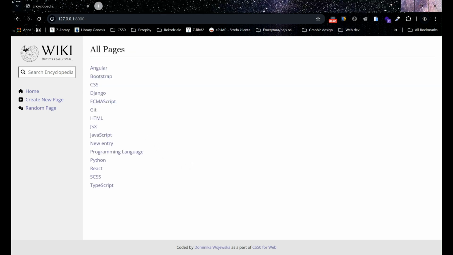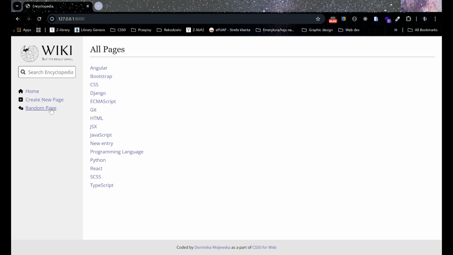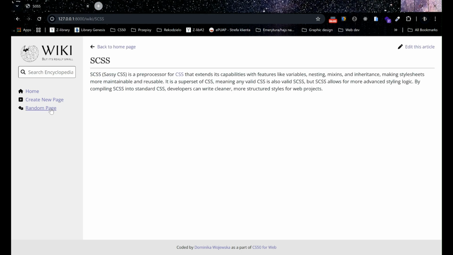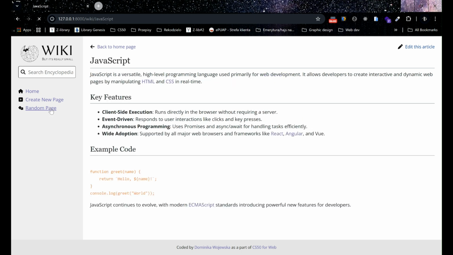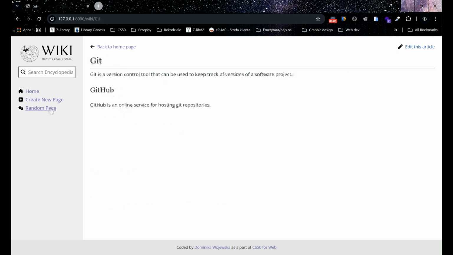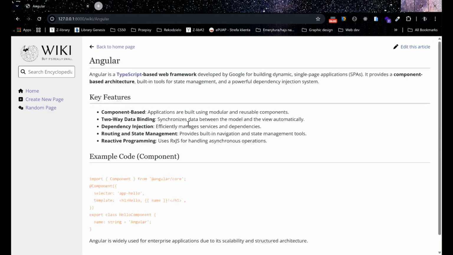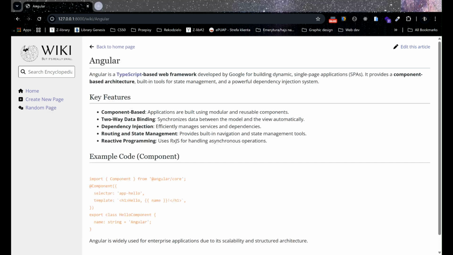Let's go back home. Random page. Clicking random page in the sidebar should take the user to a random encyclopedia entry. Yep. And a new one. And another one. So what you can see also is another requirement is Markdown to HTML conversion. On each entry's page, any Markdown content in the entry file should be converted to HTML before being displayed to the user.